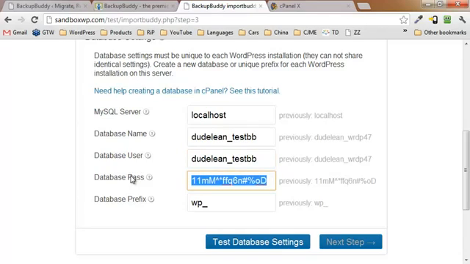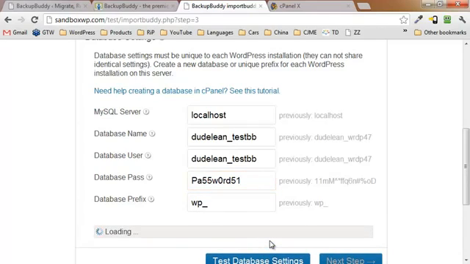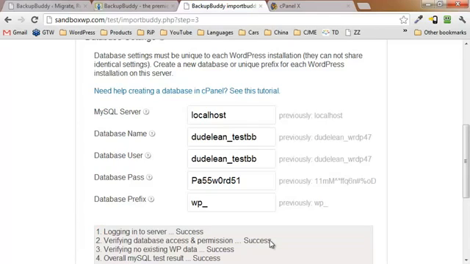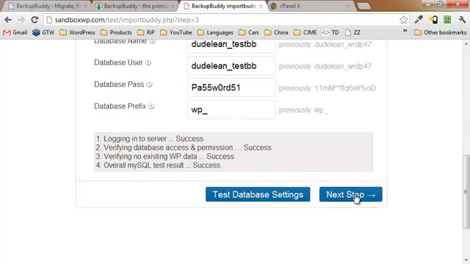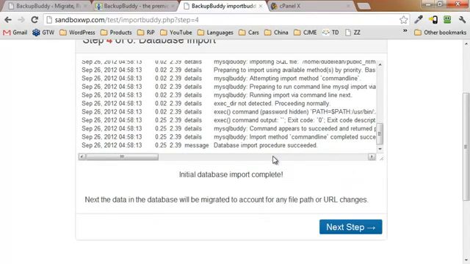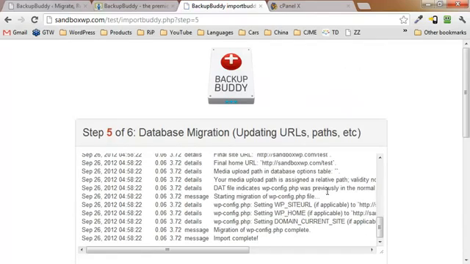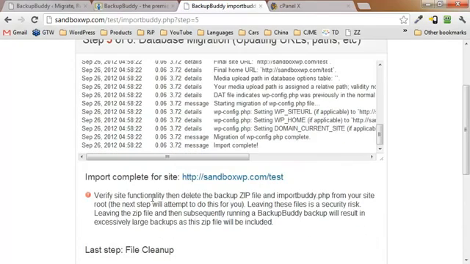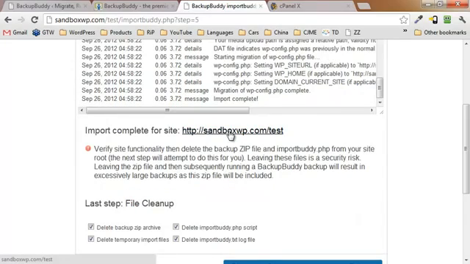Alright, and we're going to type in the password for the database. That's all you need to do. You can click on Test Database Settings, which you actually have to do. And it says Success everywhere, and click on Next Step. We've imported the database, we're going to click on Next Step. Okay, it's complete. Now it says you can go ahead and click on this link that they give you.